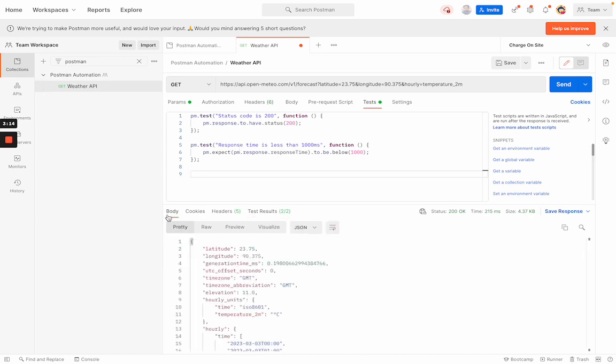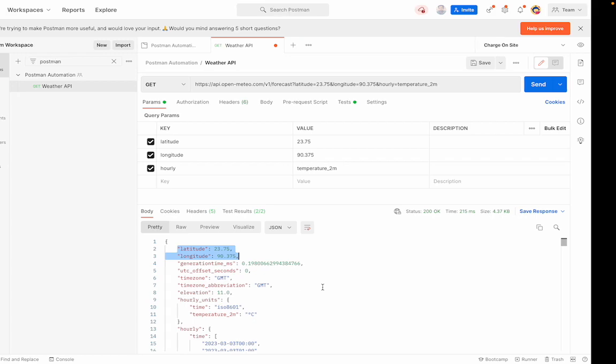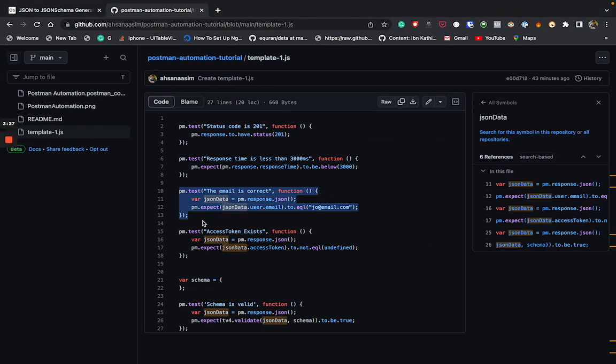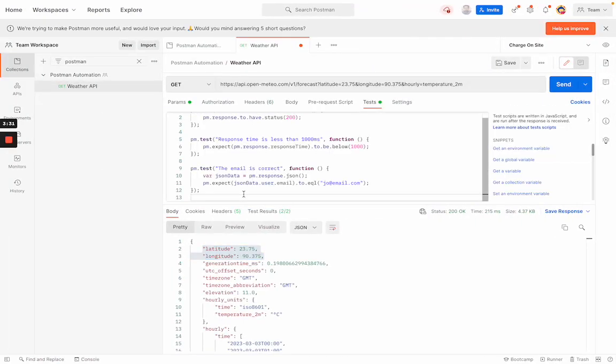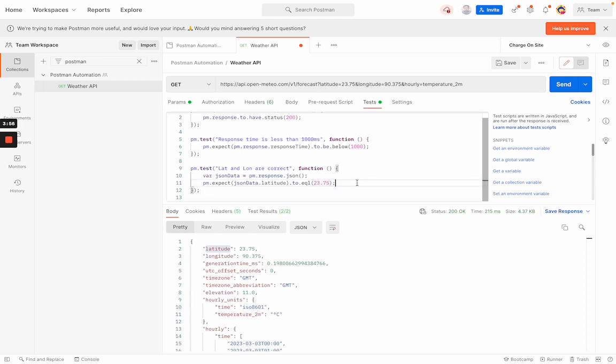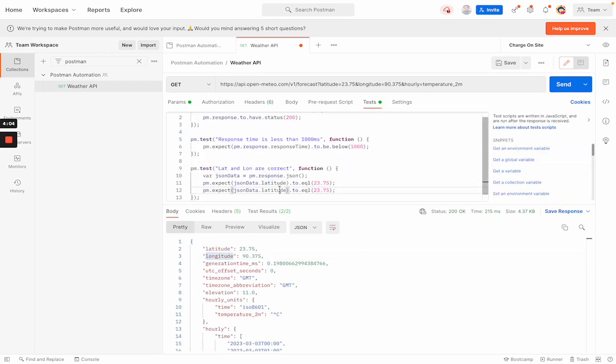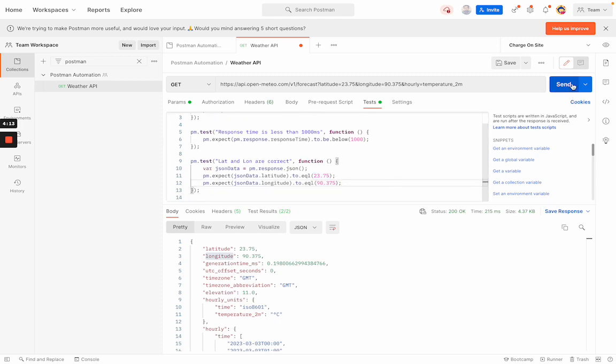Now let's verify the body. In here we will verify whether these two values are the same as these two values. For that again I am taking this code snippet and pasting it here. This is our third test case. We will verify whether lat and lon are correct or not. Now we have the JSON data, and inside this JSON data we have this latitude. So jsonData.latitude should be equal to this latitude. Also I have the longitude. Let me paste it here, and it should match this value.